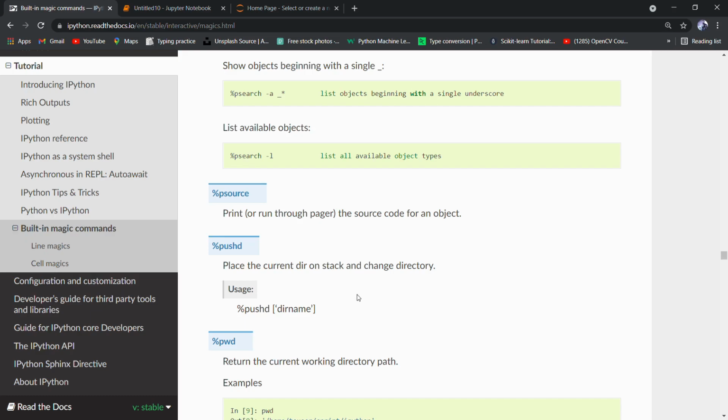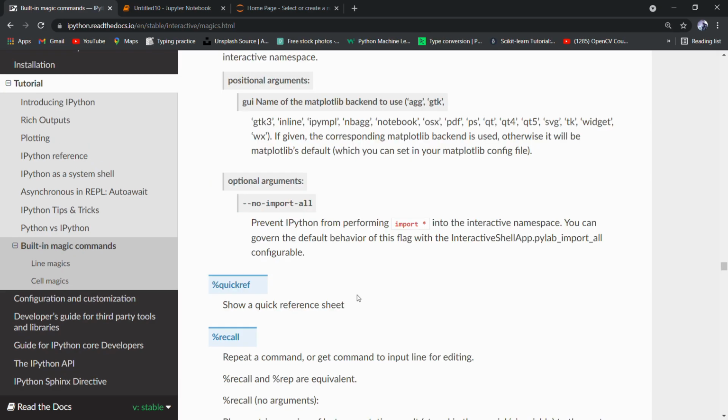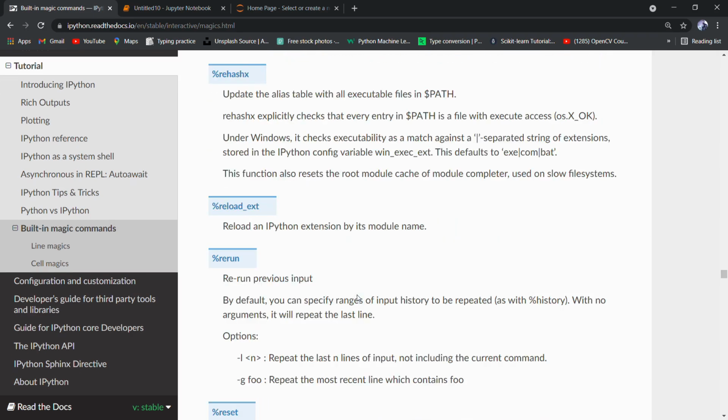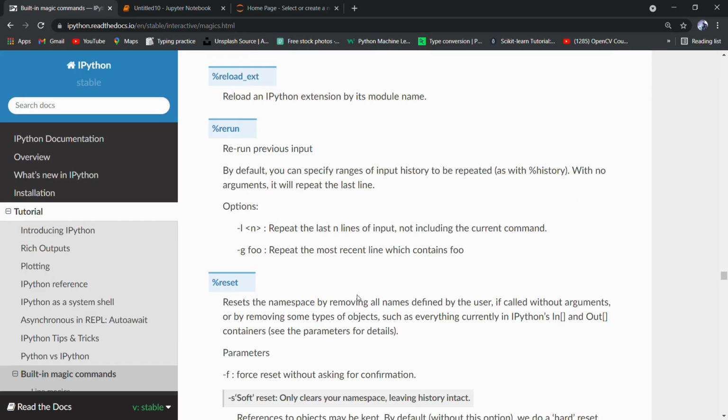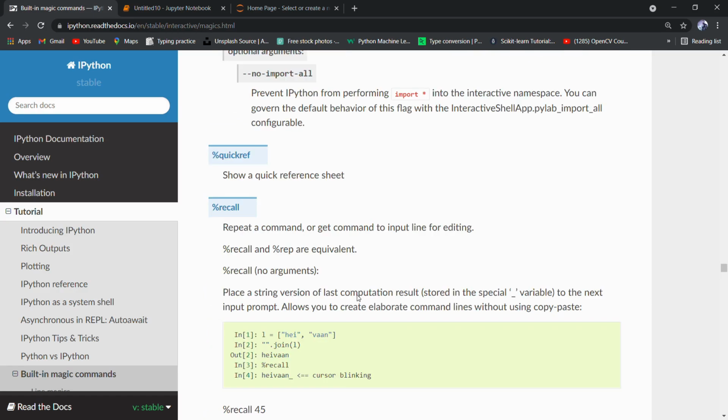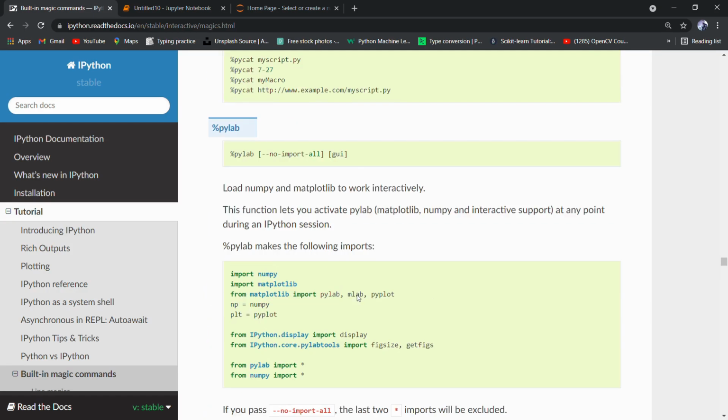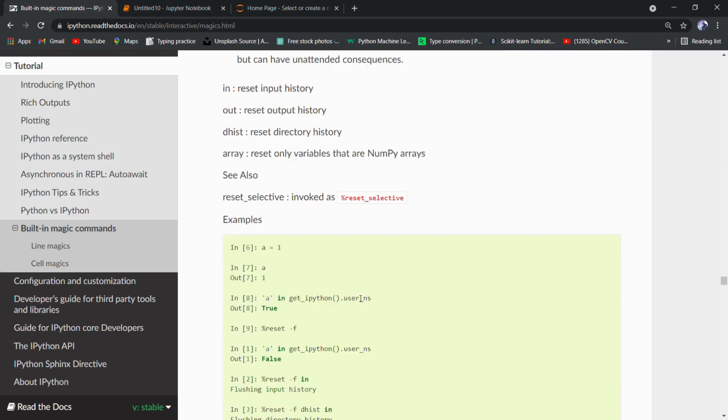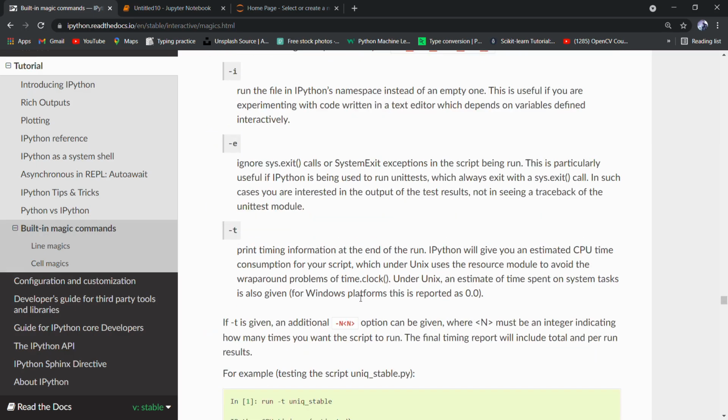There are many other line and cell magic functions. So you can just go through the documentation. I have only covered some of the most common magic functions. So that's all. Thank you.